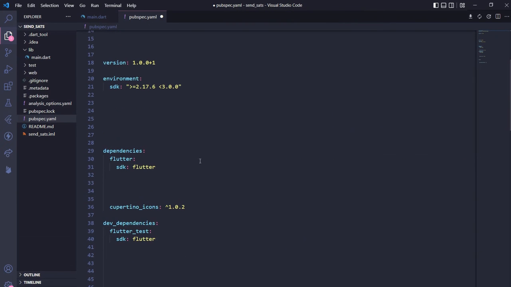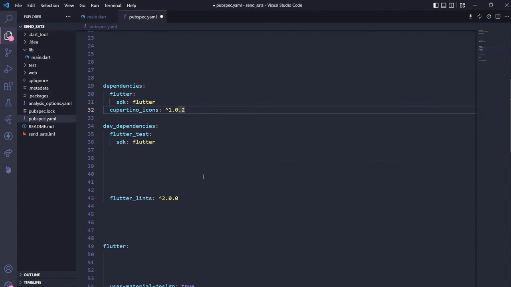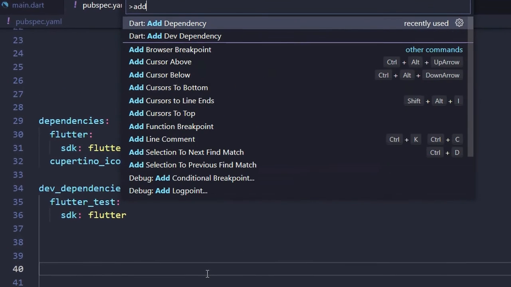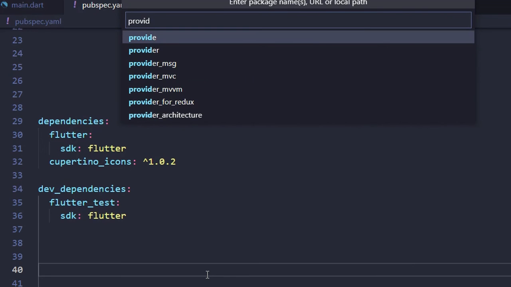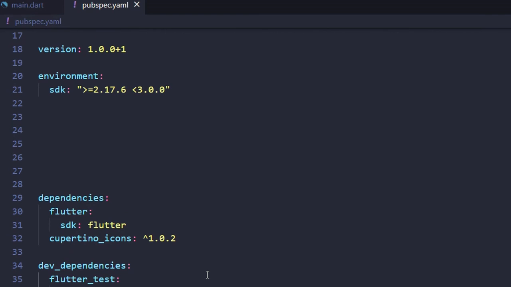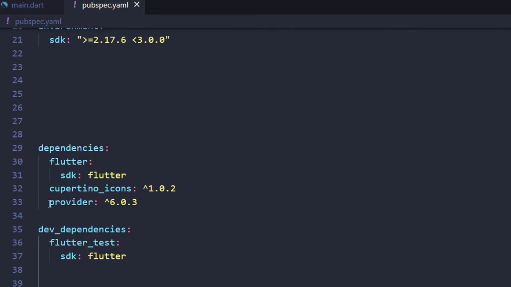Before going any further, we need to add a few new packages. For that, open the pubspec.yaml file and add the dependencies. Provider: this package allows you to provide data and state information to descendant widgets. It provides a convenient way to pass state down the widget tree and rebuild your UI when changes occur.